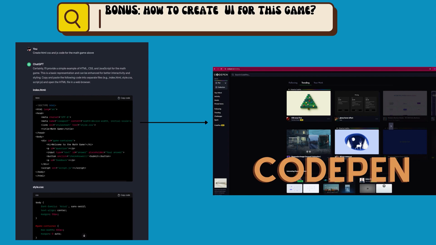Now, for those of you who want to take this ChatGPT powered game to the next level, here's a bonus. Let's talk about creating a user interface for our game. I don't know how to code, but I utilized ChatGPT to generate HTML, JSON, and CSS code for our game. My prompt was very simple. It was: create HTML, JS, and CSS code for the math game above, as you can see here.